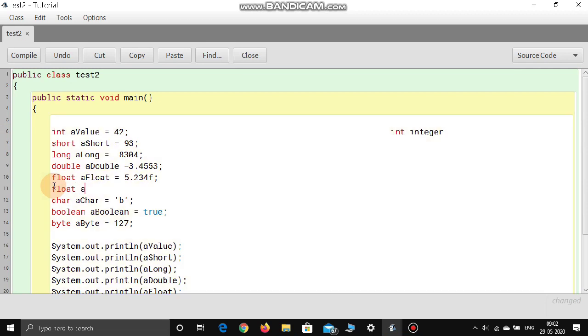float a double 2 is equal to 3.4553f. Now this can be easily compiled because it has no syntax error. As of now, we are looking at two different possibilities, float and double. Float and double have two ranges which we will be discussing in later videos. As of now, just understand the difference between double and float.